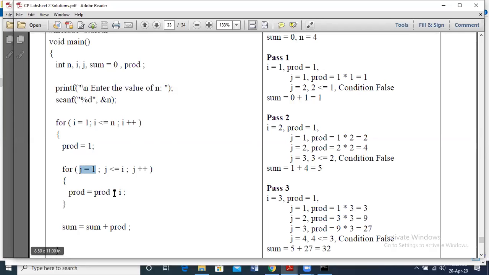So this we know, always inner loop starts from the first value. So product is product into i. Previous value is 1, i is 2, right? So now 1 into 2, currently value is 2 for product. Now still this has not completed, right? So j becomes 2. 2 less than equal to 2, yes, condition is true. So now product into i. Product was 2, i is 2. 2 into 2, product becomes 4.